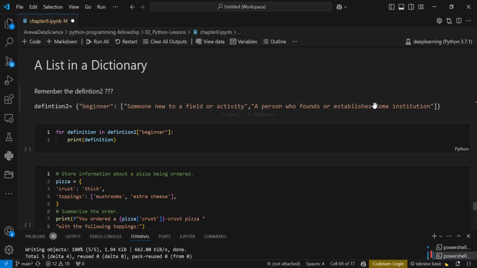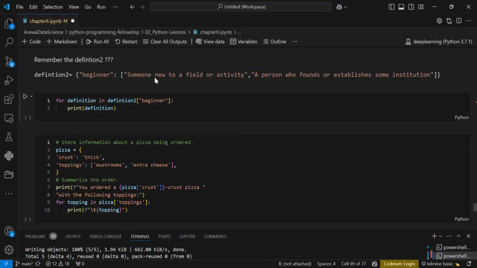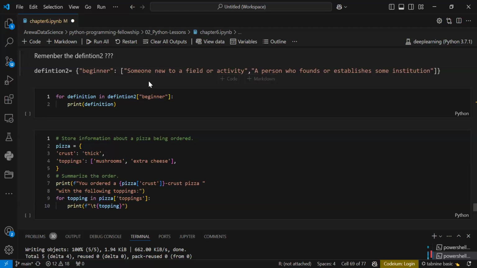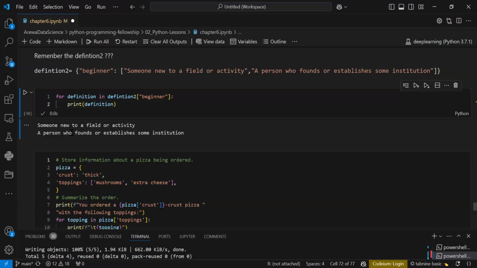Because this one is a list, remember how we create a list using the square brackets. Then we supply our values in the list. The list can be empty, it can have many items here. So for this definition in definitions, we can print the items in the list. Look at this. So now we have this.